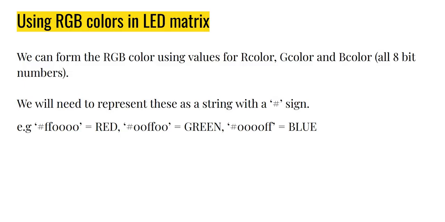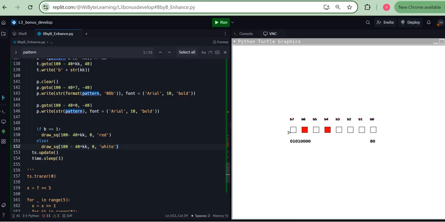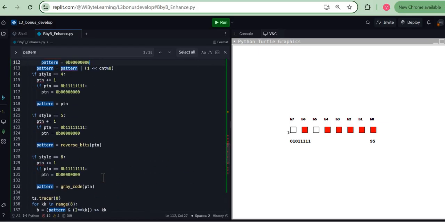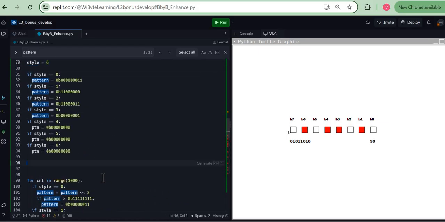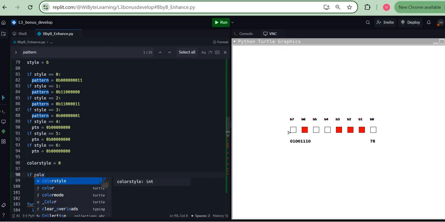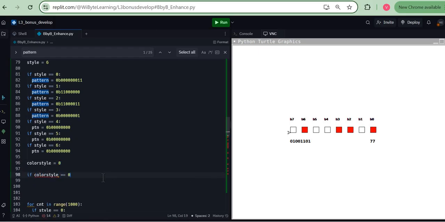Let's see this in code because that's when it becomes more clear. All right, so I get back to my code over here. What I want to do is, instead of red, I want to use a color string. And how do I form this color string? Well, I'm going to define a new type of style, which I call color style. So I just say color style is, let's say, 0. I just put a comment here. Let's put a clause here. If color style is equal to 0, that's basically a static color. However, it could be any color, need not be just red.